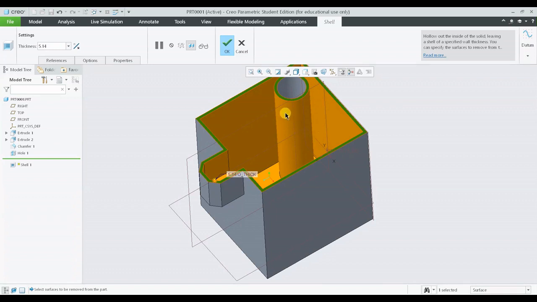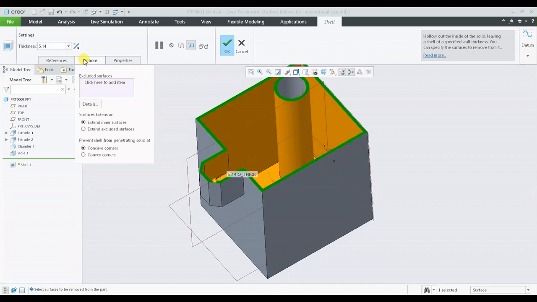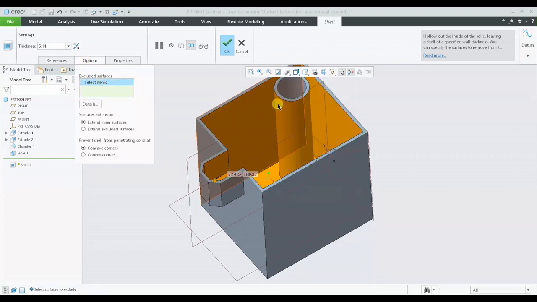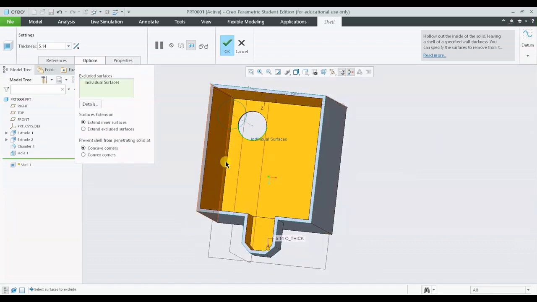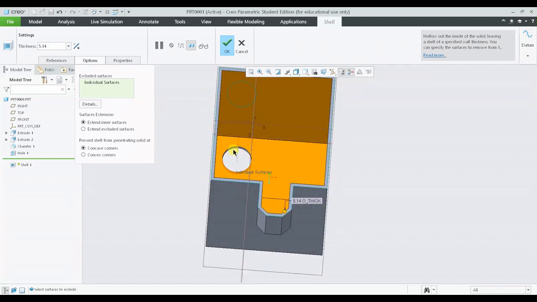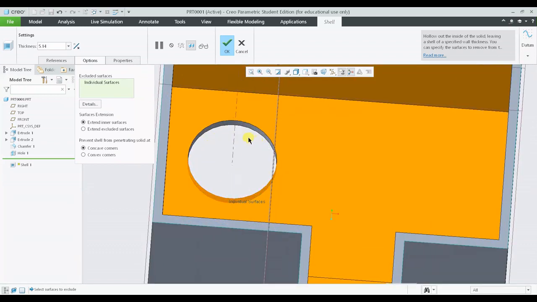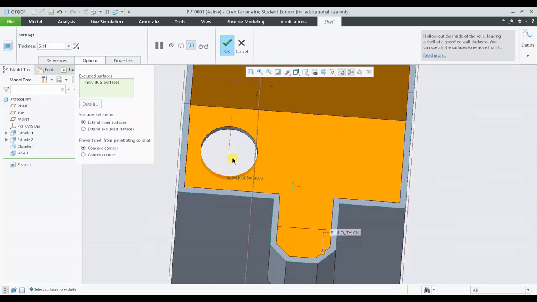If I am not wanting this particular geometry, I have an option in options over here, and I can simply select the exclude surfaces, and I can select the hole which I'm not wanting it to be. And you can see that the shell has also removed the surface of the hole, and we can only see the feature of the hole on the base surface.